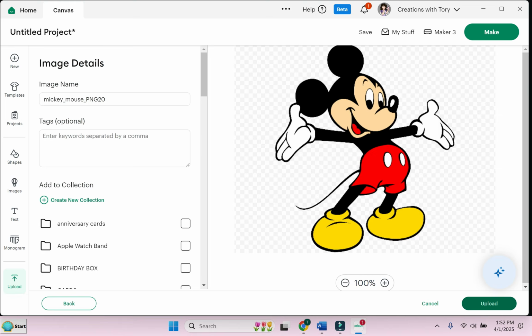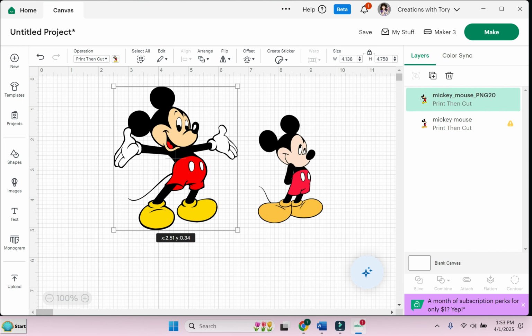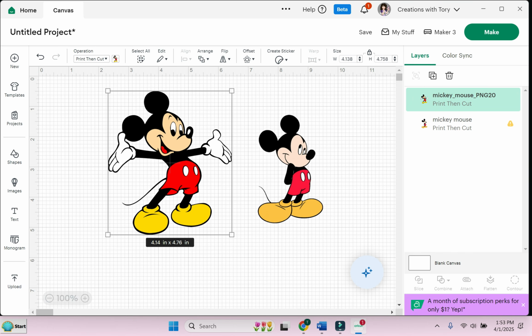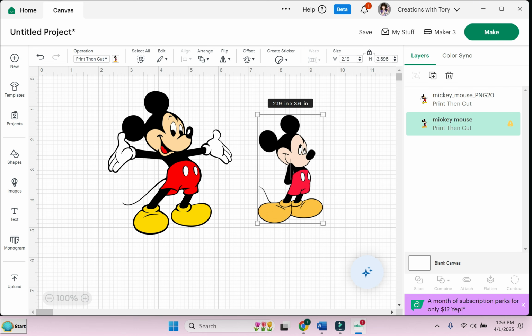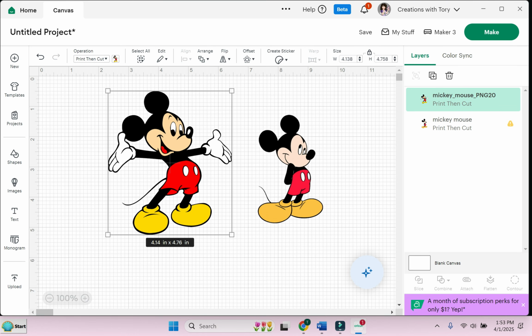So we're going to hit continue, and you'll want to go ahead and put tags in again. So Mickey, Disney, just whatever tags will help you remember what this image is called, so if you're looking for it later, you can find it, and upload. So on the left, this is the PNG, and you can see that it does not have low resolution like the JPEG. That is one of the other differences. PNG is a better quality. So a lot of times it's a lot easier to just upload a PNG, but if you want to upload a JPEG, you can do that as well.